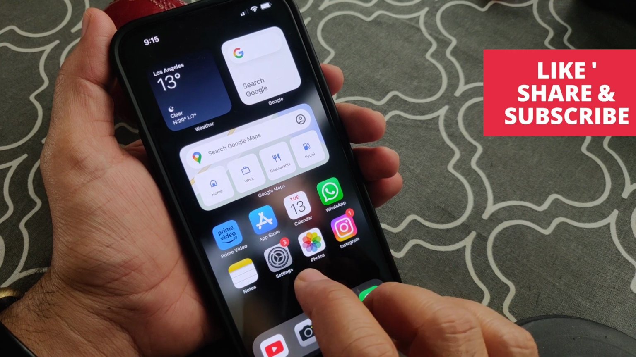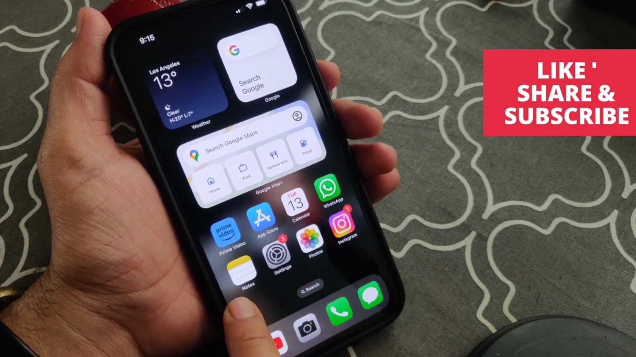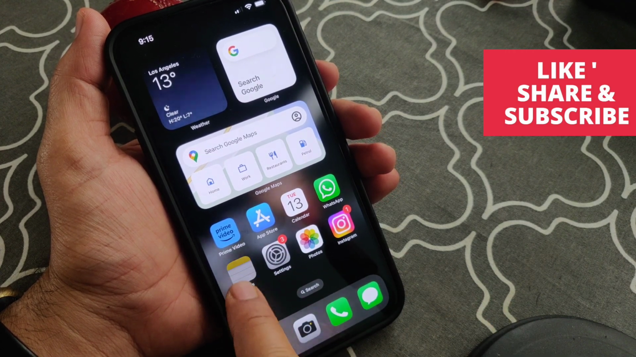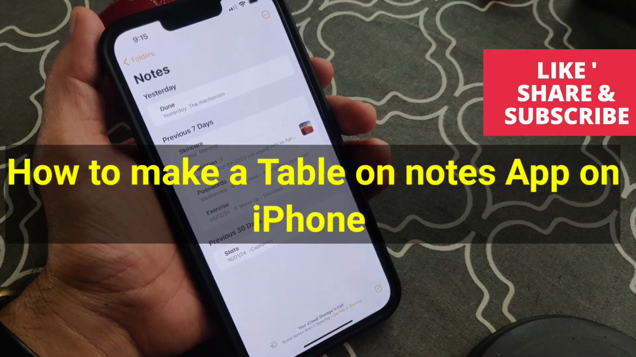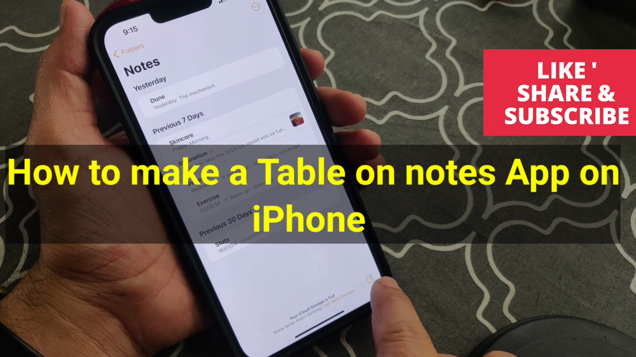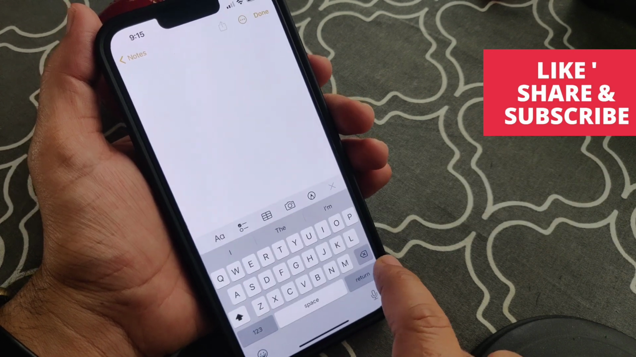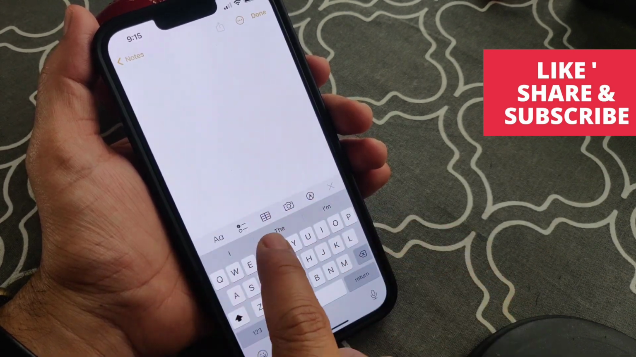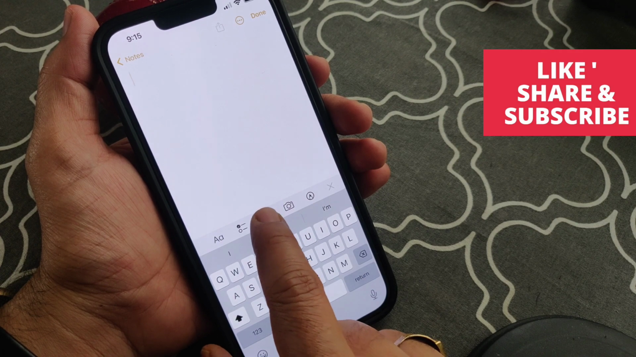So guys, in order to make a table in Notes, just go to the Notes app. You can see it over here, just tap on it. Now in the Notes app, at the bottom right corner, you can see the pencil icon, just click on that. And now from here, click on the table icon.